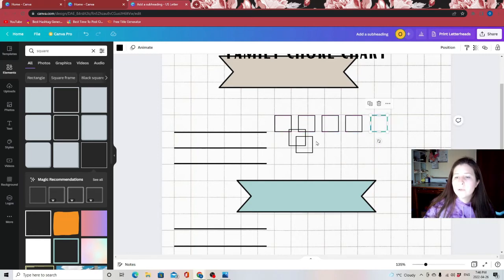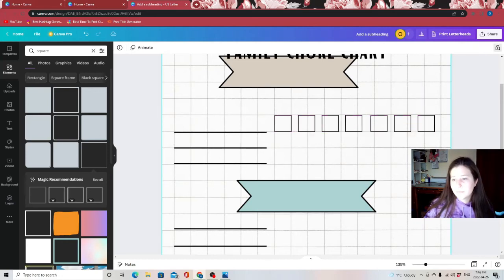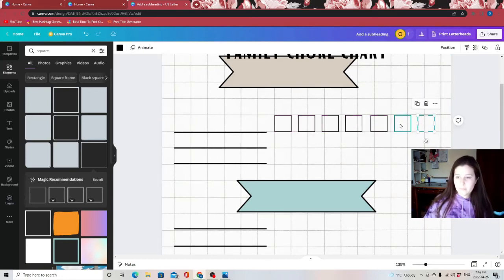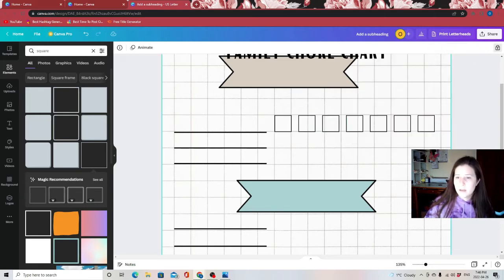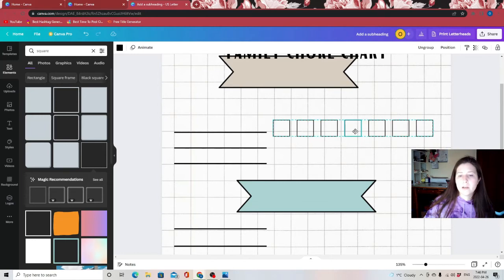Let's just get them loosely up there. Select and position, tidy up. That's going to space them evenly. I'm going to select them all again and group. Yeah, that looks pretty good to me here.